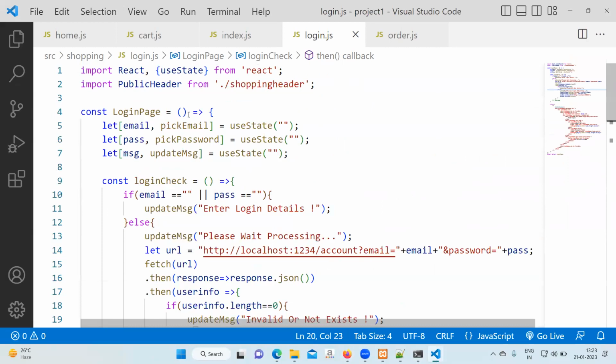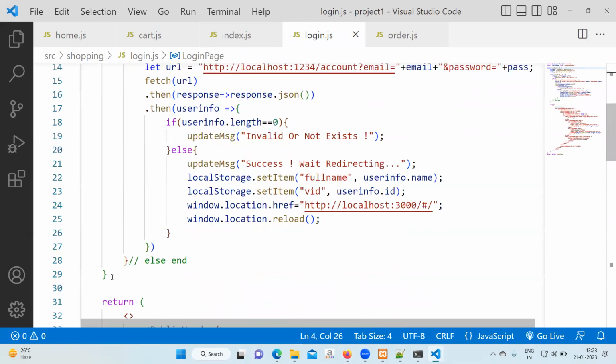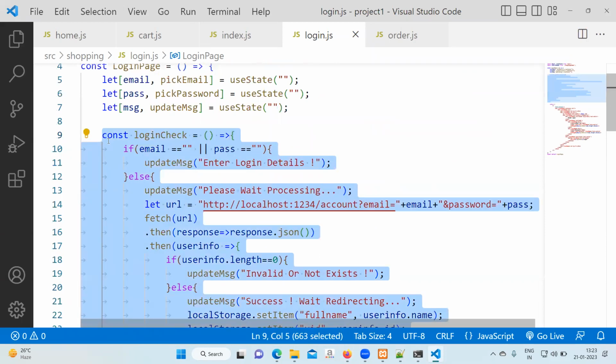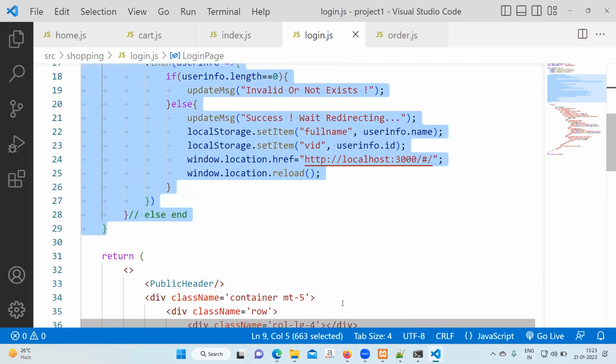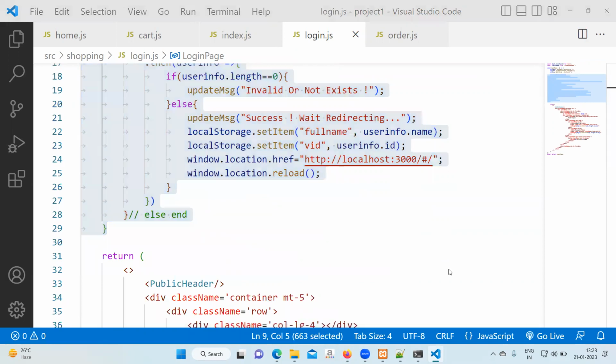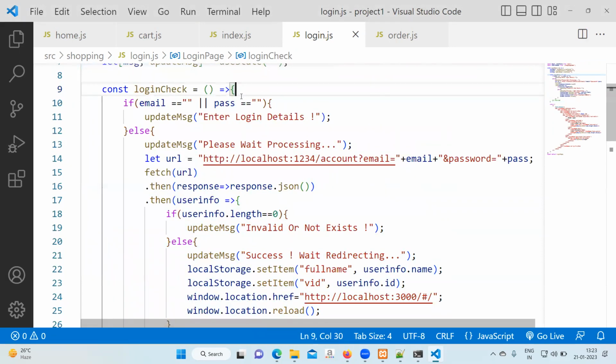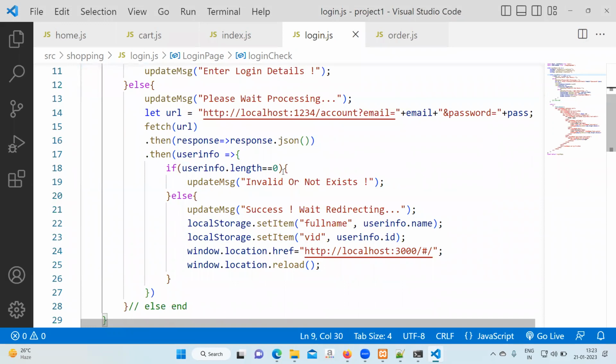I will send you the complete login function. Let me try to send this complete login check. Yes, it is able to send. Please check that. Are you able to log in and redirect to the dashboard? Check once.